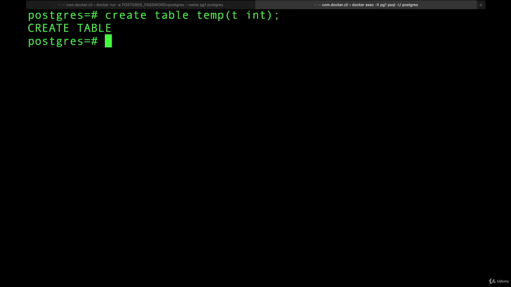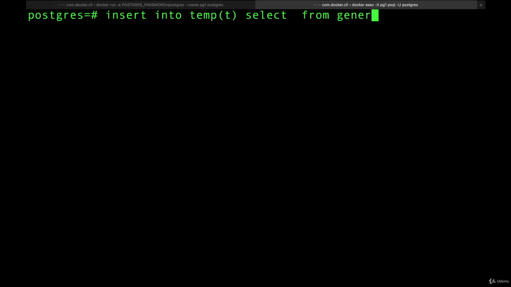So here's how you do the trick. We want to insert into temp, and that's the value we want to populate. The trick is to do a select from generate_series. This is a built-in function in Postgres, and when you do a select from generate_series, you can specify from 0 to anything really. I'm going to do a million here, 1000000. That will essentially return values from 0 to a million in a select.